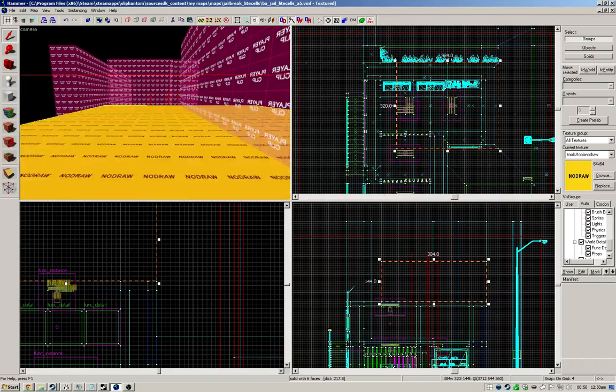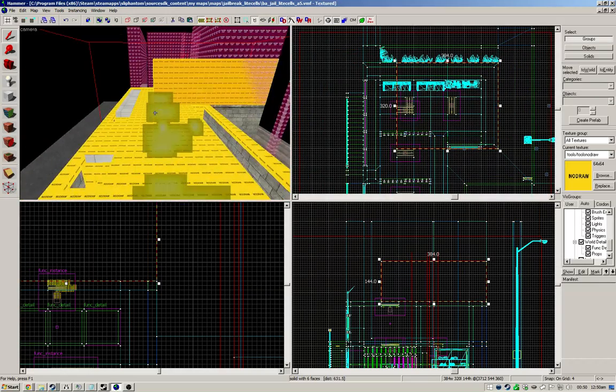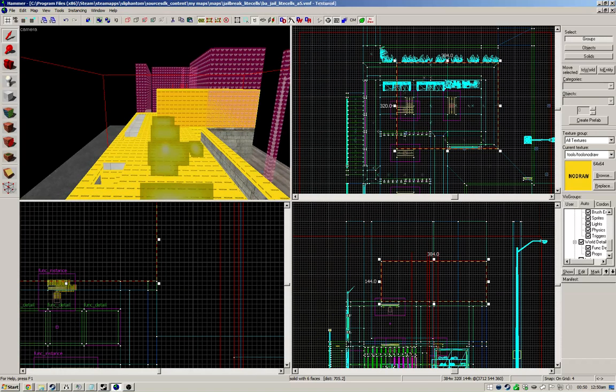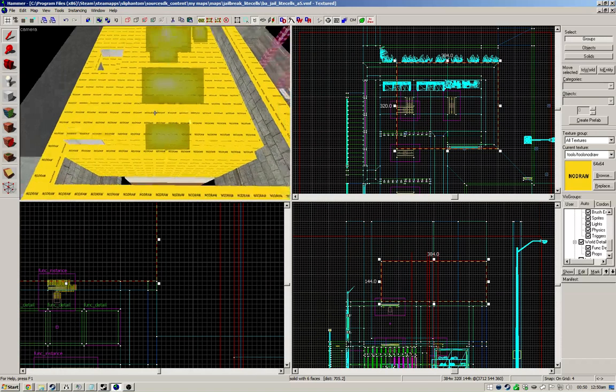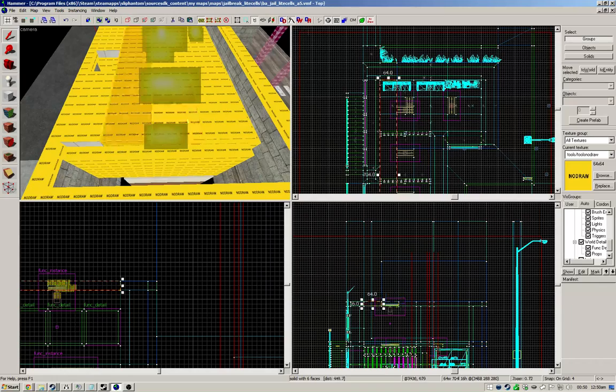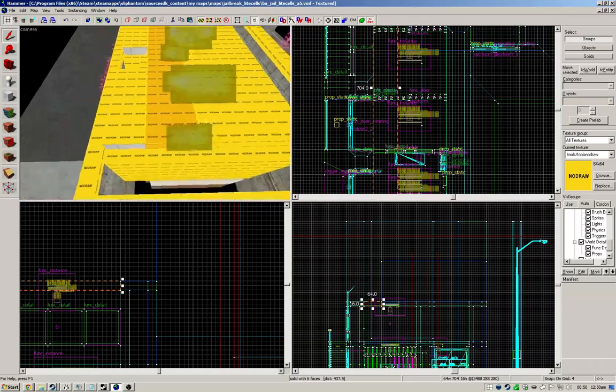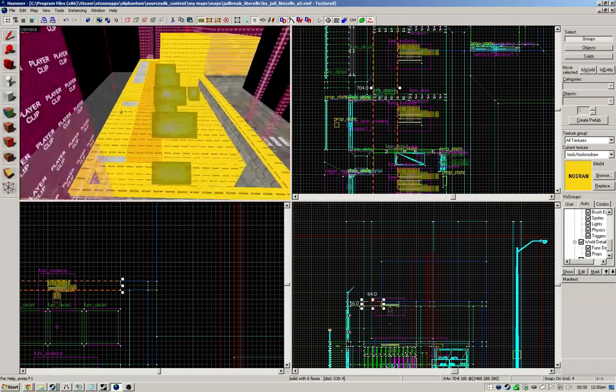So what I'm going to do is have an A-frame roof, a standard A-frame roof. It's going to be centered over the center of this floor. So right in the middle of this block.